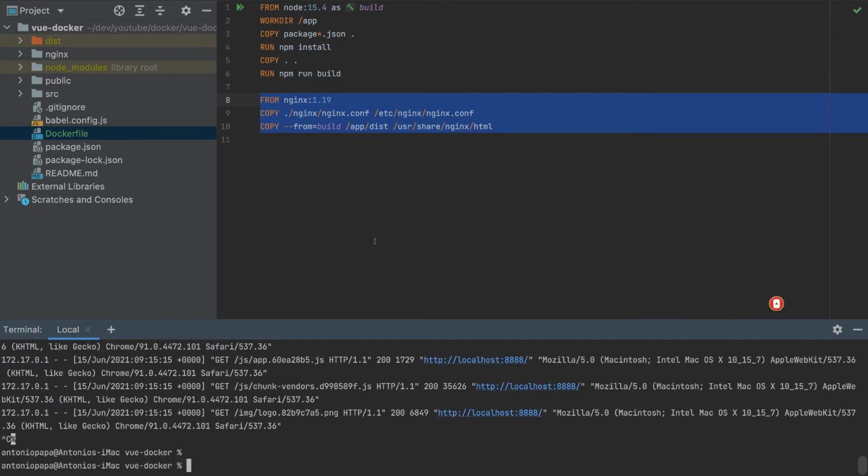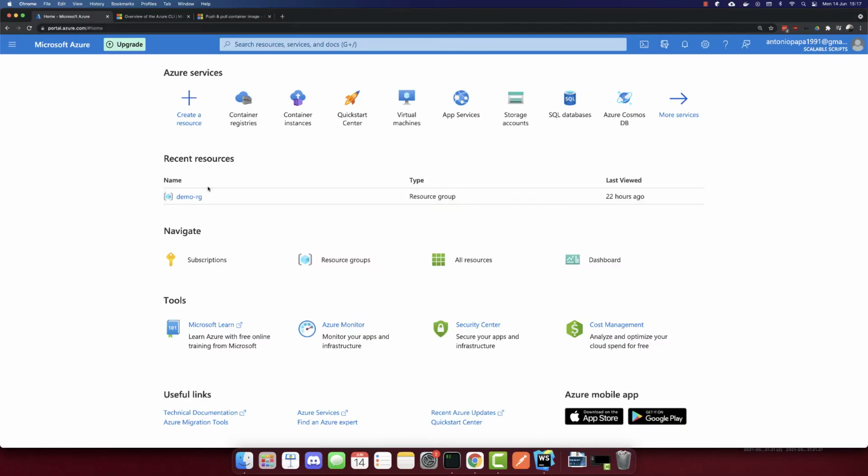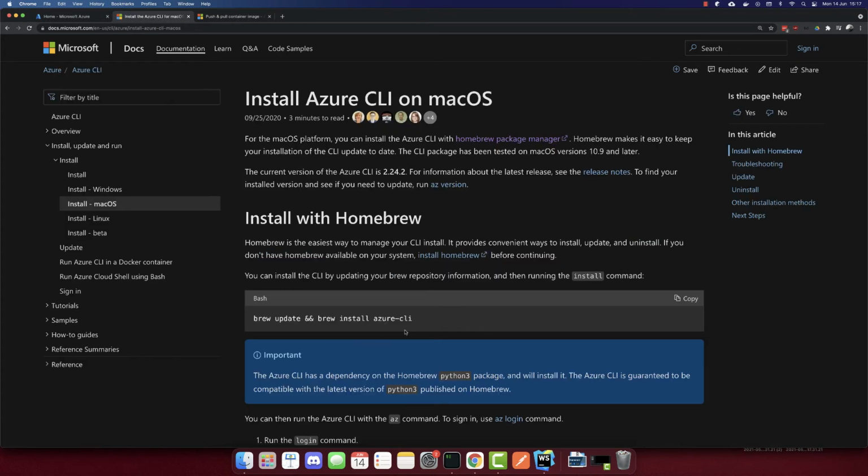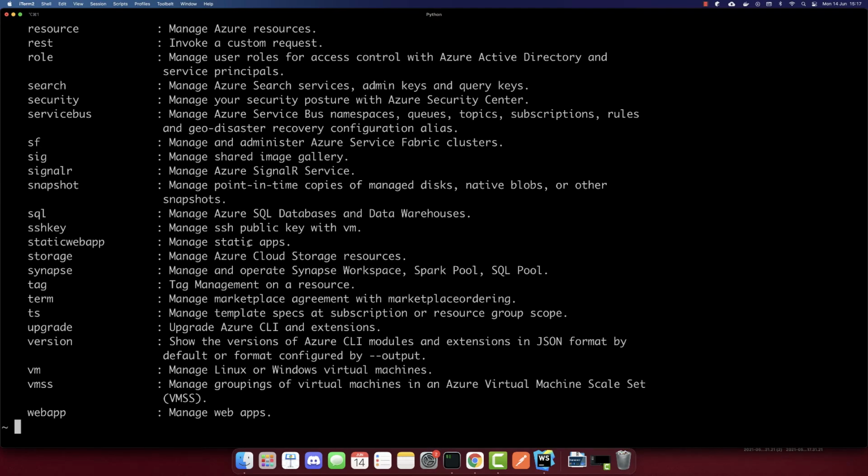Now let's deploy this container. I'm logged into my Azure portal here, and before I create anything, make sure to have installed the Azure CLI. Download the right version for your machine and follow the instructions. You will have access to this az command, which will show these options.